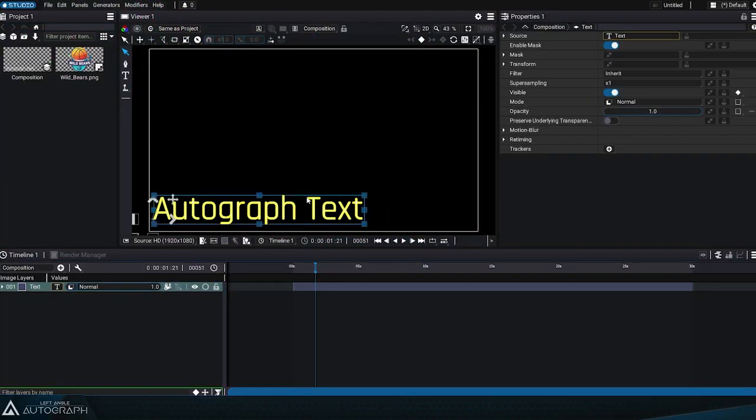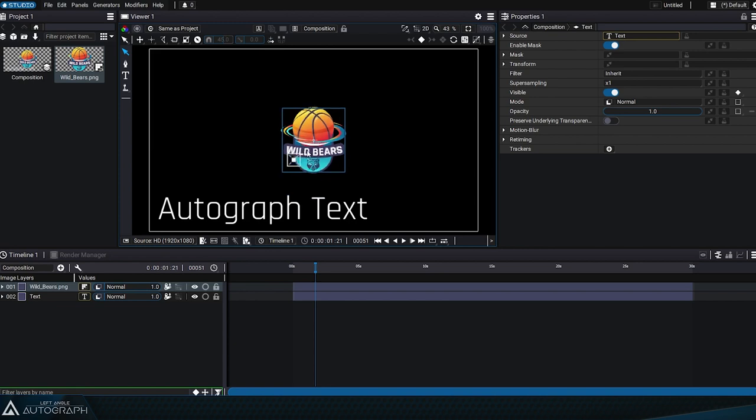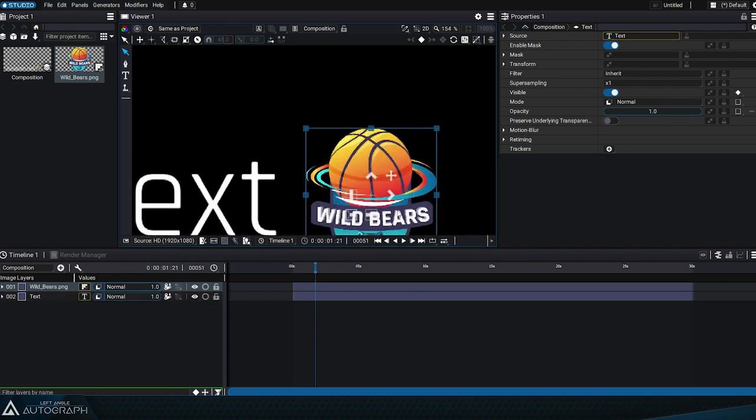Autograph provides generators and modifiers that can be used for relative positioning. In this example, we can place a logo to the right of a text while automatically readjusting its position when the text changes. And all of this can be done without any expressions or lines of code.